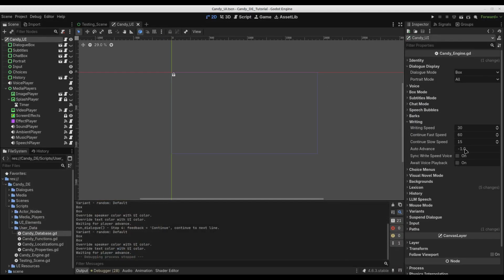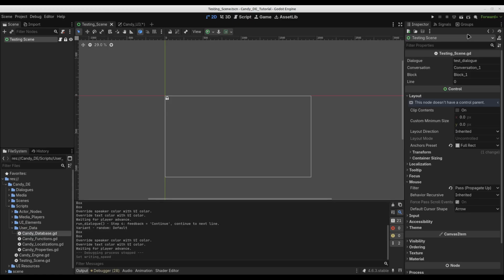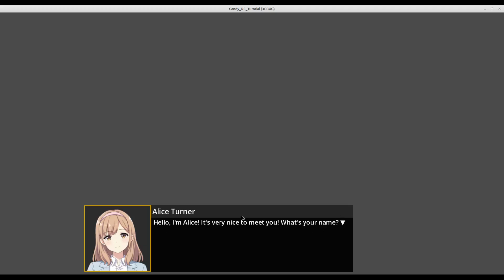Now, if you want to disable the typewriter effect entirely, you can just set it to 0, and let's see what happens. There you go. The speech is displayed instantly. No writing effect.